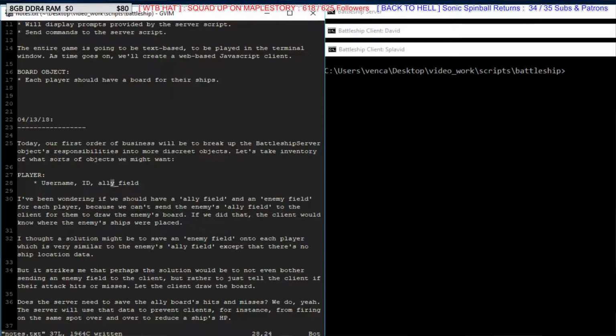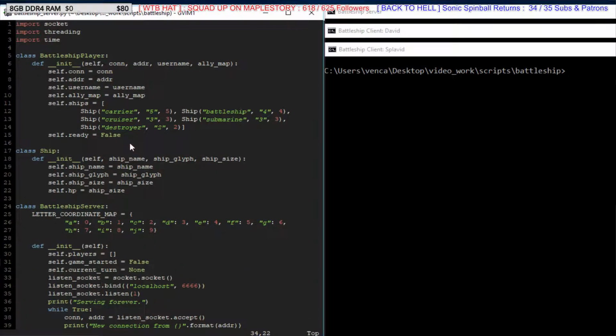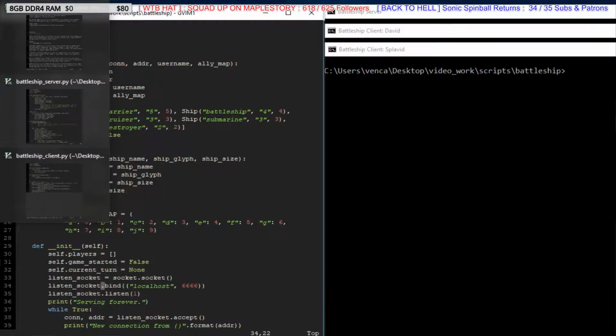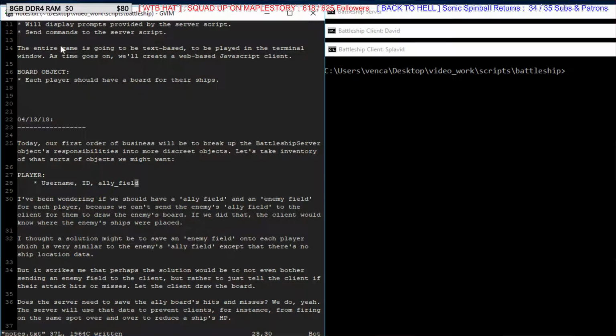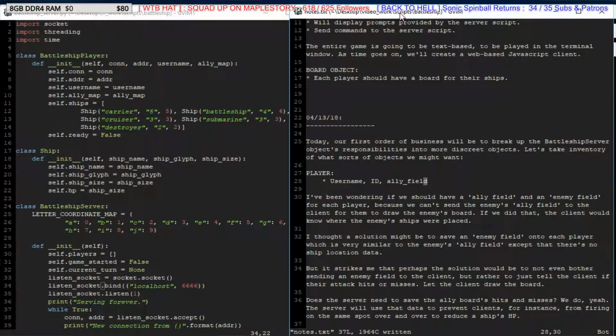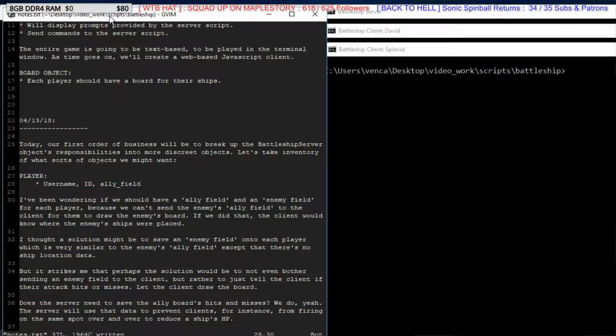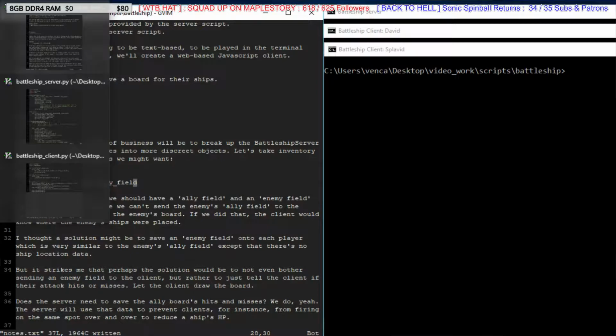All right, so we have a player. They have a username, an ID, and a field. Okay, I feel like the field doesn't need to have any logic of its own, right? We have ships. I think I kind of like the idea of having a ship as well. So let's go here to the notes. I'm going to actually slide this over here a little bit. I don't like that. I don't want to cover up the chat. All right, so let's actually move it right about here. So we need a ship, right?